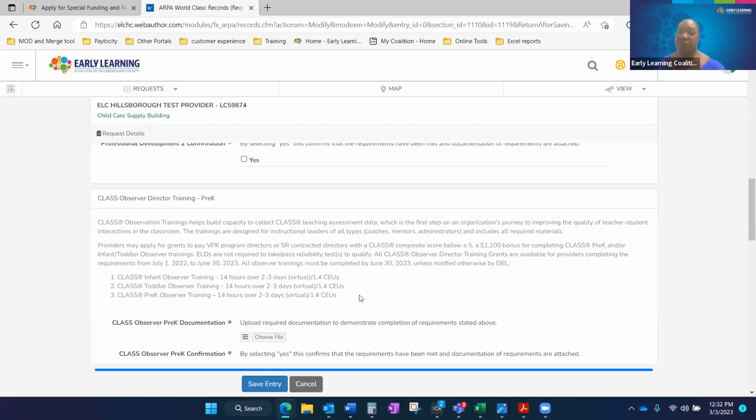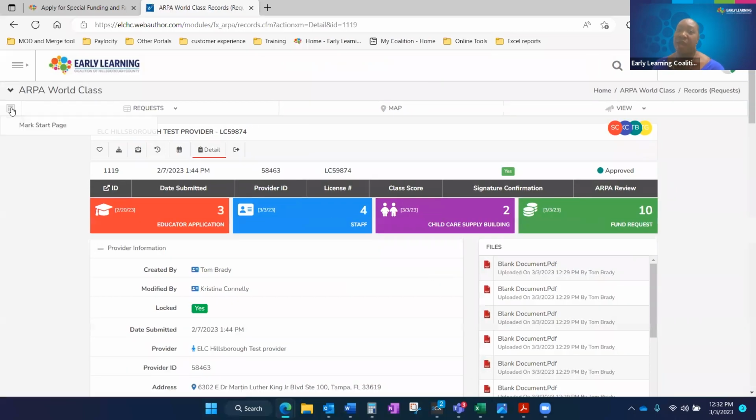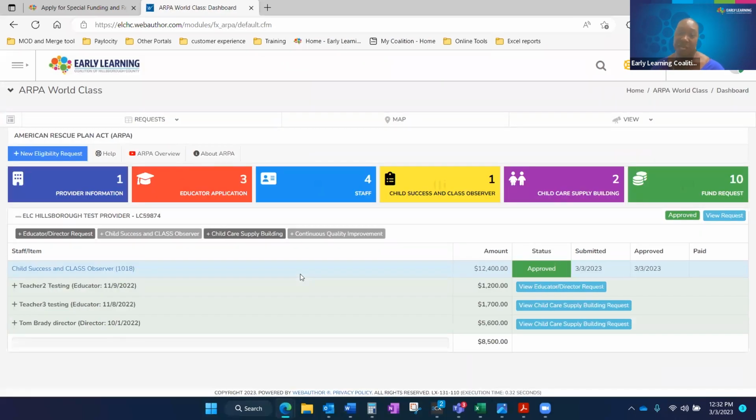Someone mentioned only the director can apply here and add the teachers, and that's correct. The director or owner is the one that goes on WebAuthor, and like Sandra showed you, you add your teachers' names one by one. Then when your teachers complete the certificates, under that teacher's name, you upload their certificates.